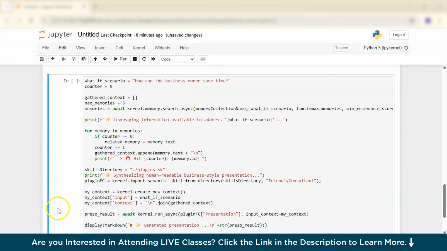So this code is all about retrieving relevant business insights and turning them into a human readable presentation. So instead of making the AI generate a response blindly, it searches the stored knowledge to find the best matches for the question. How can the business owner save time? So first, we define what if scenario as our query. Then we search the memory store, that is the memory collection name we have used as SWOT, to find up to 3 highly relevant responses with at least 77% of relevance. This ensures we only get high quality matches.